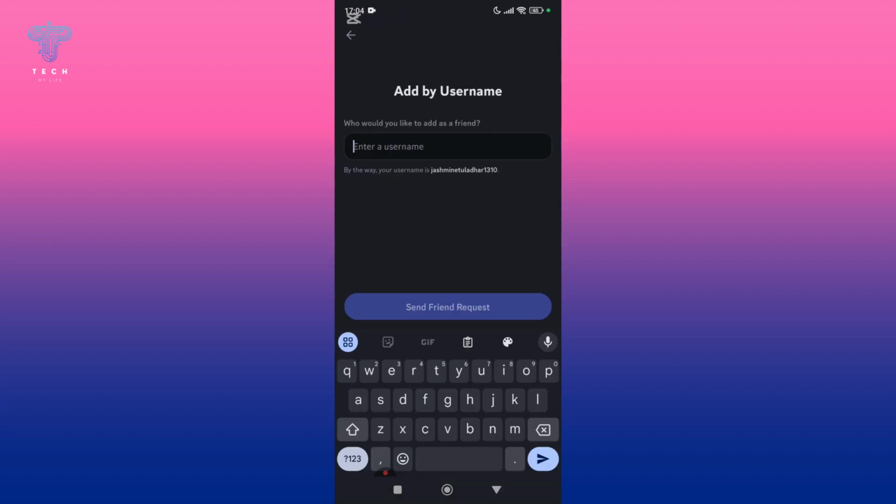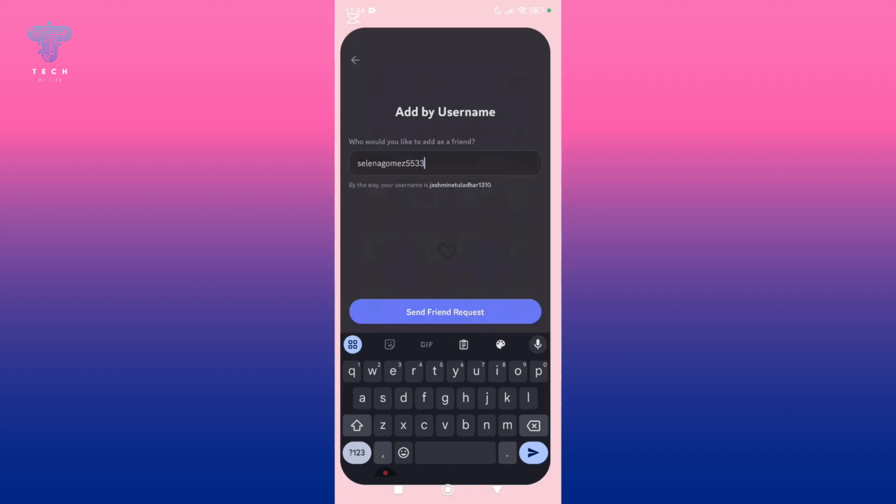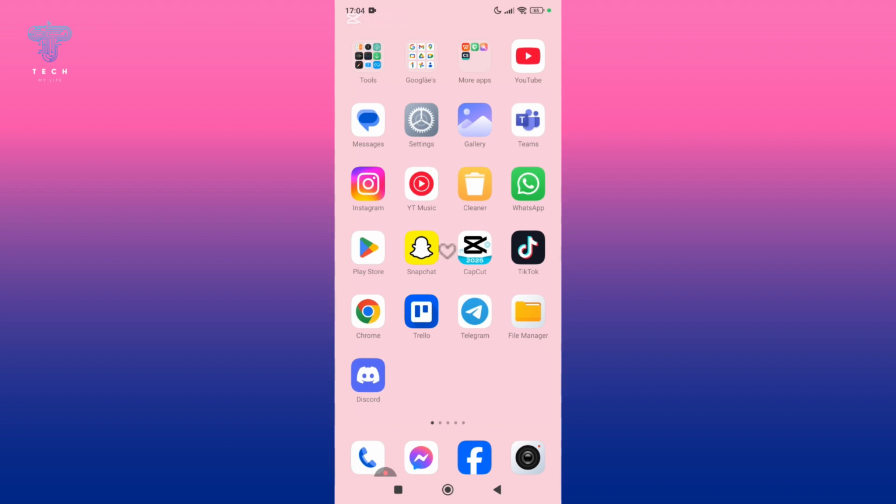In the search bar, you will need to enter your friend's Discord tag or username and tap the Send Friend Request button. If your friend accepts the request, they will be added to your friend list. Once you send the friend request, your friend will get a notification. So this is how to add friends on Discord mobile app.